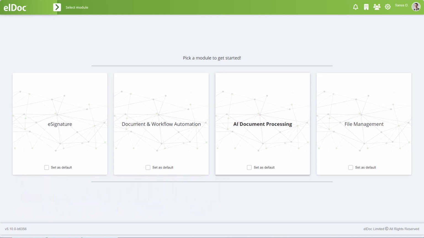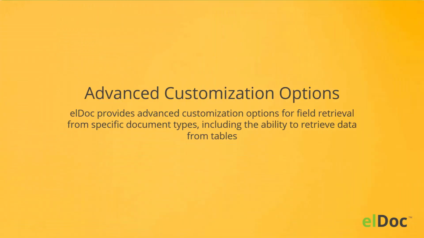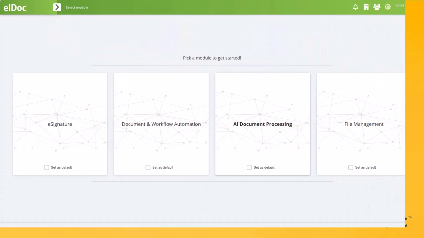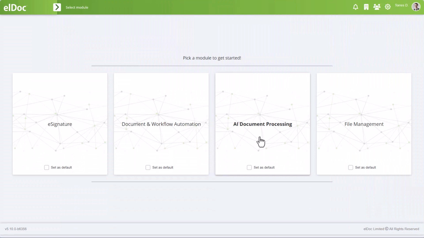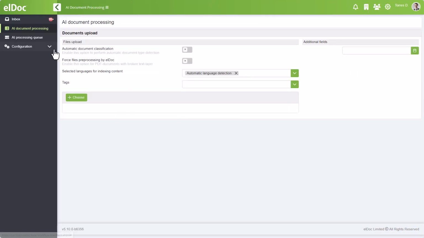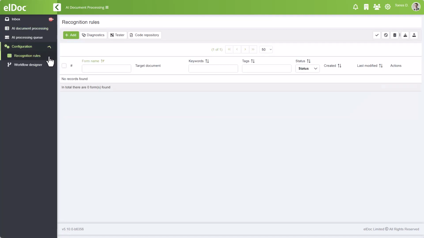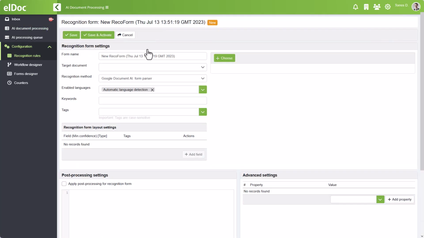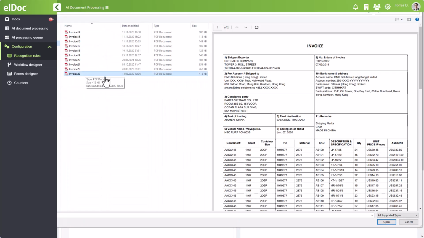We have an exciting tutorial lined up for you today, focusing on adjusting recognition rules for data capture from tables. elDoc provides advanced customization options for field retrieval from specific document types, including the ability to retrieve data from tables. To get started, simply head over to the Administration menu and locate the Recognition Rules tab. From there, click on the Add button and choose the document type from which you want to extract data.